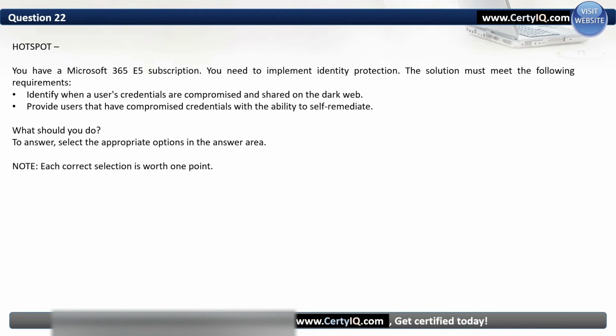Question 22, hotspot. You have a Microsoft 365 E5 subscription. You need to implement identity protection. The solution must meet the following requirements. Identify when a user's credentials are compromised and shared on the dark web. Provide users that have compromised credentials with the ability to self remediate. What should you do? To answer, select the appropriate options in the answer area. Note, each correct selection is worth 1 point.